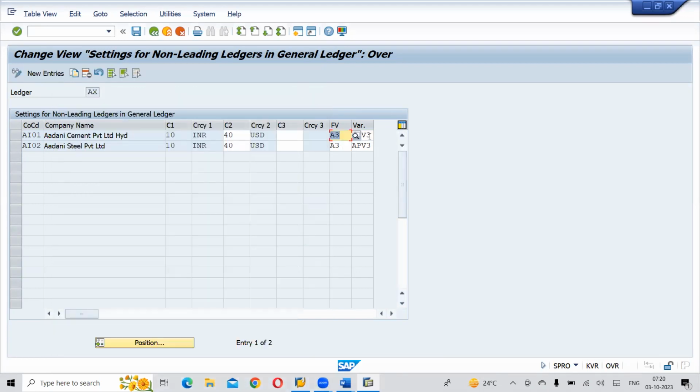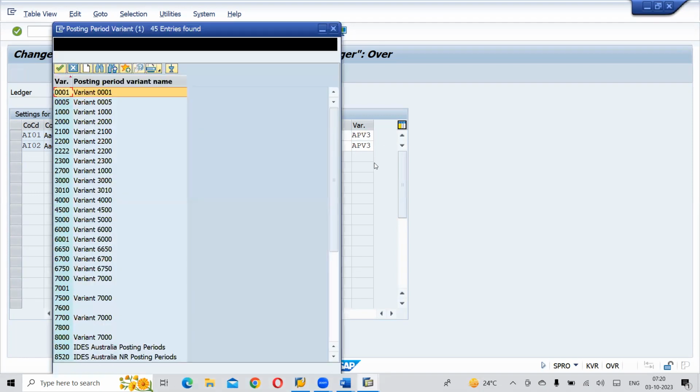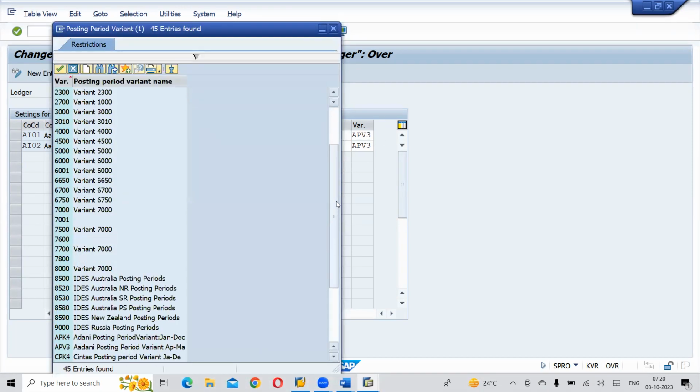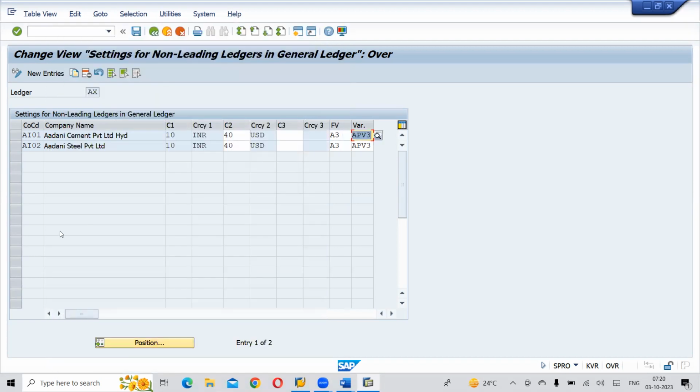Next, here also you can check the posting period variant. APV3 and APK4. So here, January to December, and April to March, APV3. So repeat the same for company code AI02 also. Just write it down.